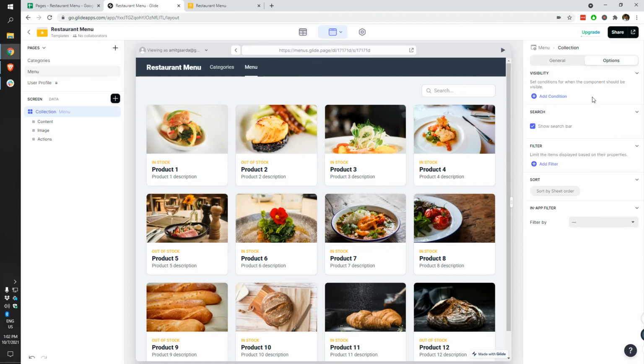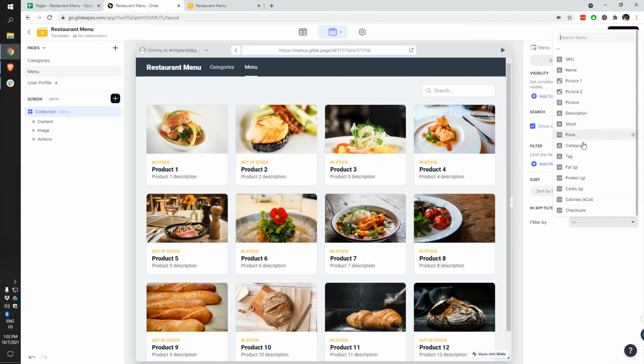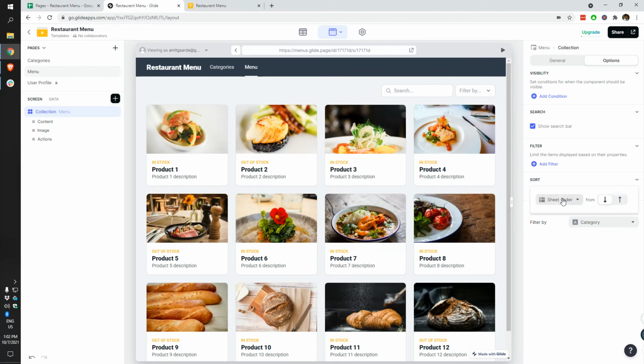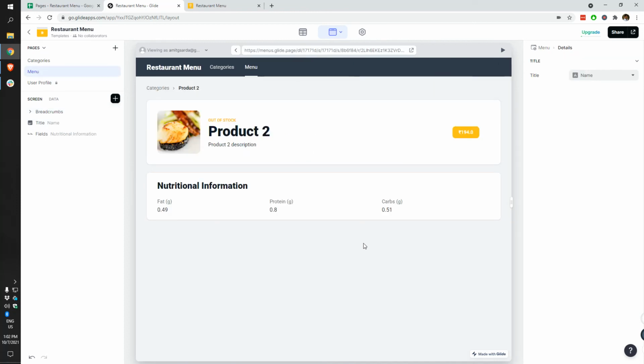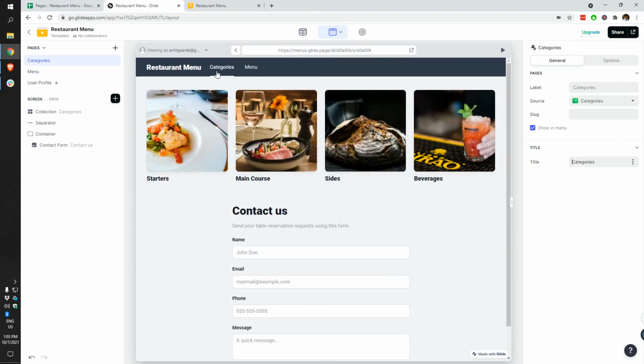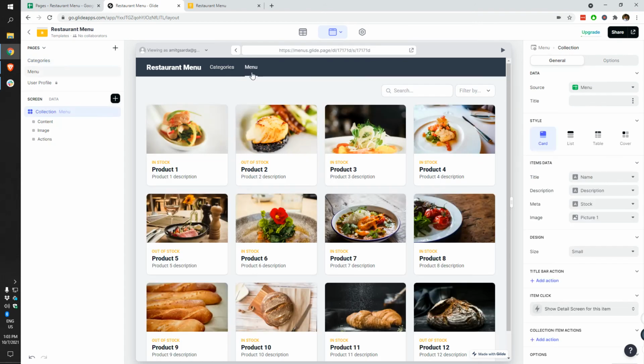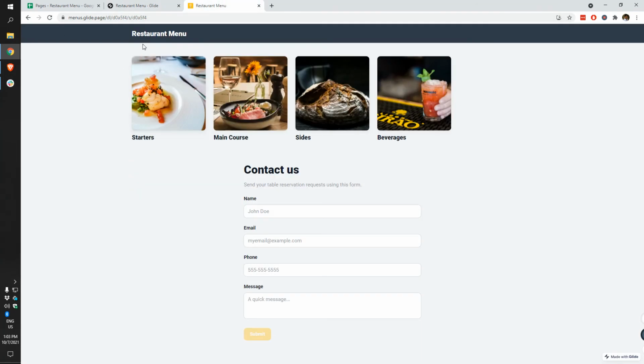I'm going to add a filter, in-app filter by category, sort by. So there is no in-app sort option available now, but I'll leave the search button here. What else can I do? Okay, so the detailed screen configuration has been carried forward to this view without us having to do anything. But let's quickly see how does this look.